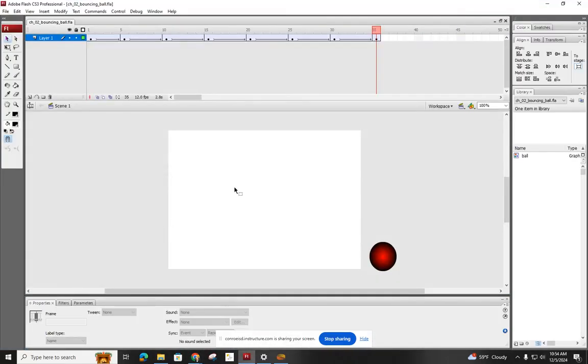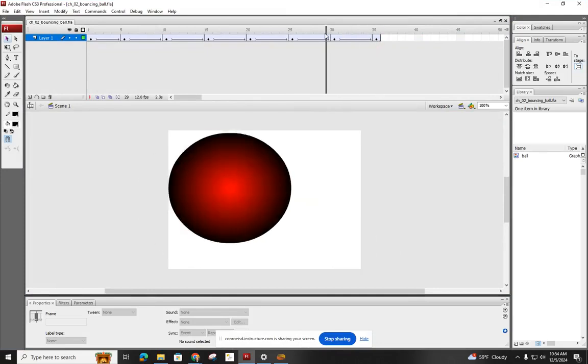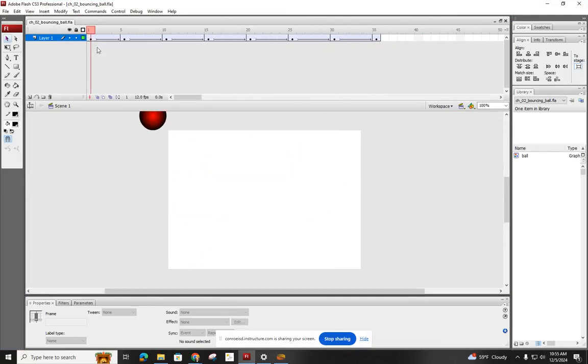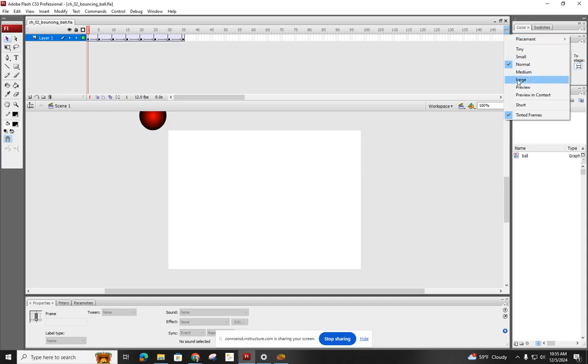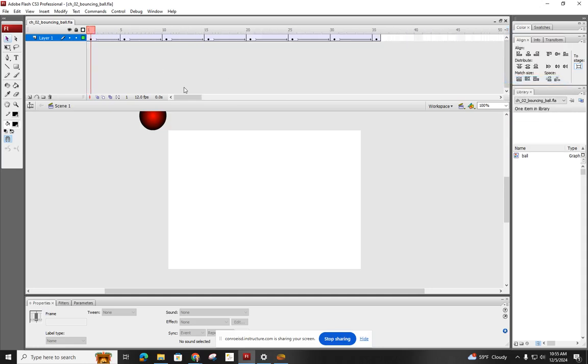Hey, ladies and gentlemen. So we're going to add some sound to the bouncing ball. All right. Right now we have the timeline. For those of you who don't know how to make the timeline larger, what you can do is click right here and you can change the size of it. So that's normal. As you can see, it's very small. But what we can do is change that to large, and that makes it easier to see.